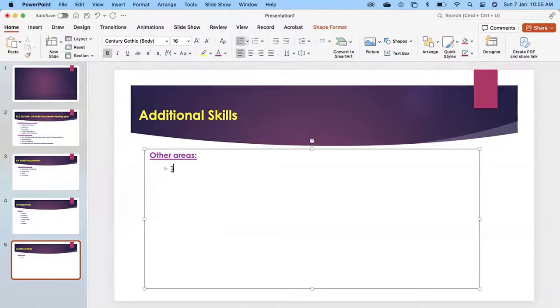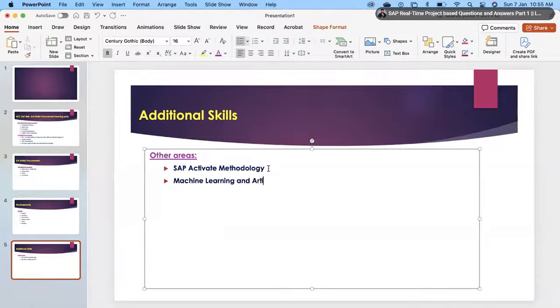the Activate methodology. Earlier we used to have ASAP, right? I have given a little overview, but a full-fledged video is not yet released. I may make it in a couple of months. So SAP Activate methodology, which you can focus on, and basics of machine learning and artificial intelligence. At least you should know it.